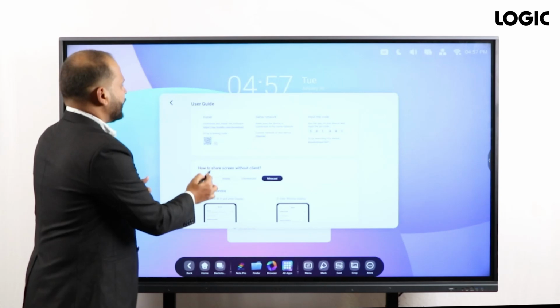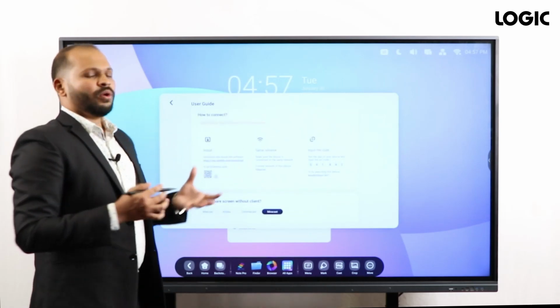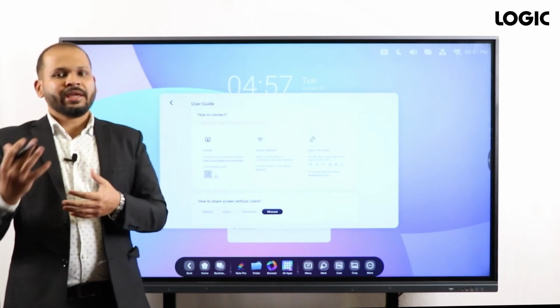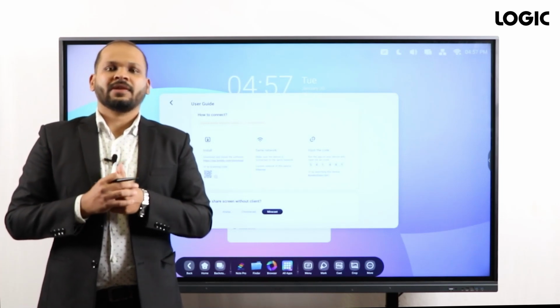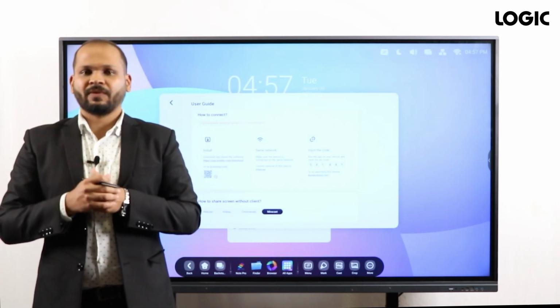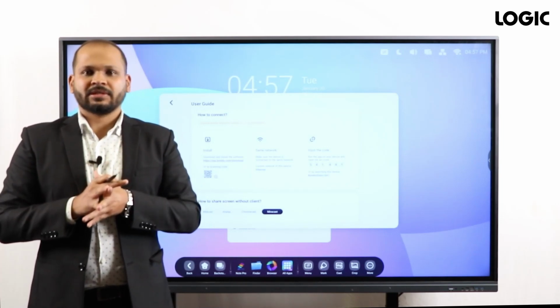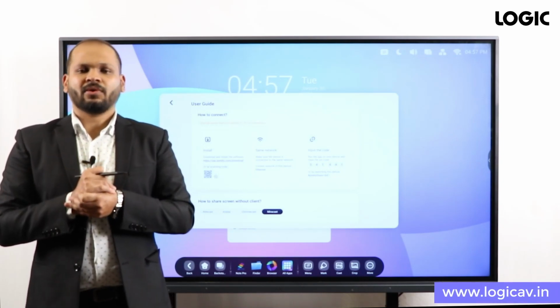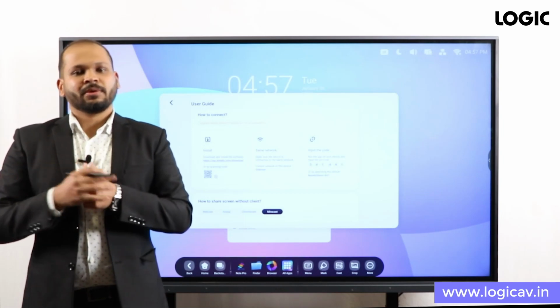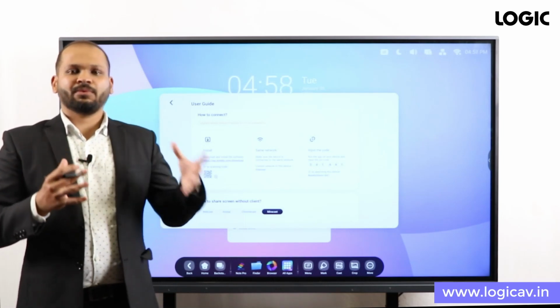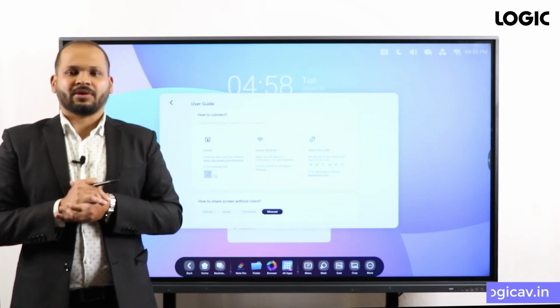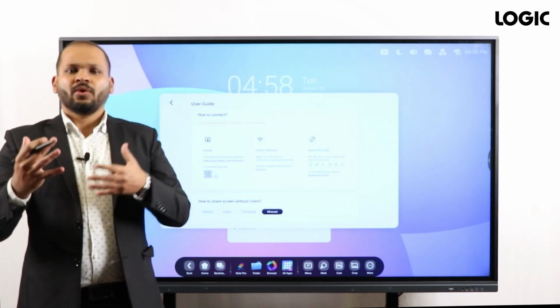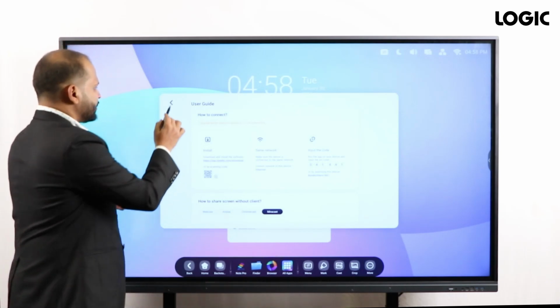Then coming to this, here is a guide on how to install the application. We can install the Bytello Share application for Mac and Windows devices from the browser itself. We can just search for the Bytello Share application and download it. And for Android, you can go to the Google Play Store and install the app. Now we're going to understand the settings.